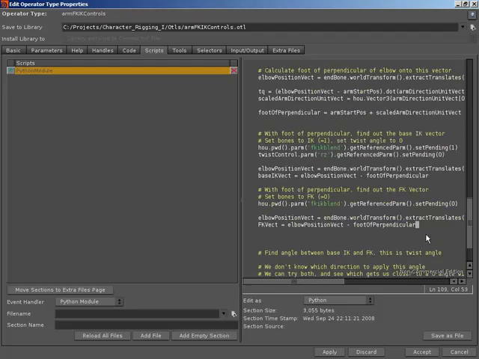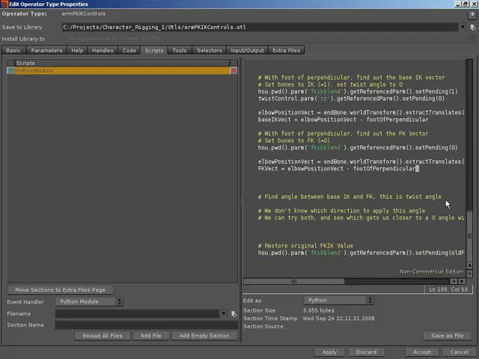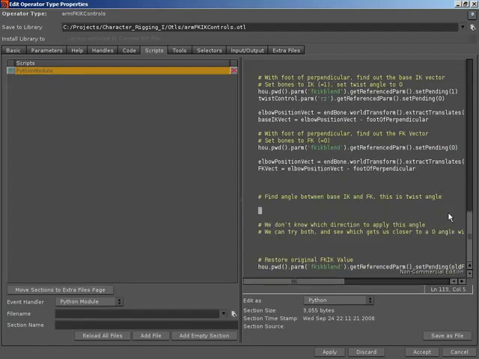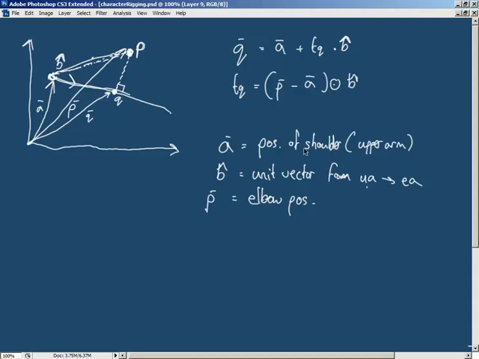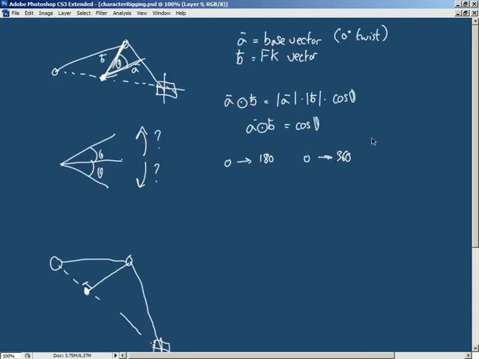So we've got the foot of our perpendicular, and now that we have that, we can find the angle between our base IK and our FK. This is going to be the twist angle. So to do that, let's find out the angle, and we know that to find the angle we can basically take the dot product of those 2 vectors, but those 2 vectors need to be normalized to make life easier for us. If we jump over to the whiteboard and bring up our layers, we can do a dot b, that will give us the length of a times the length of b times the cos of the angle between them. But if we make sure that they are unit vectors with a length of 1, then it's simply going to be cos of the angle between them.